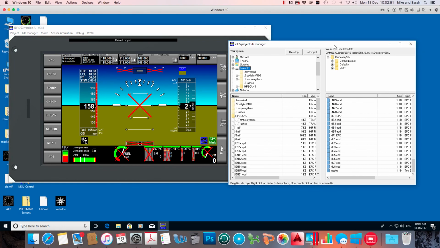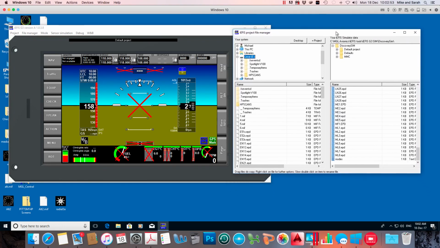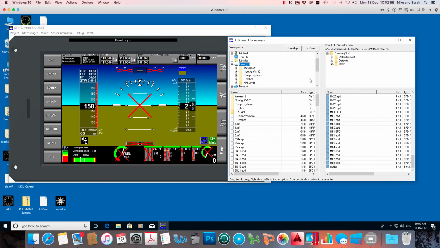Hopefully that'll give you something to start with anyway. I'll do another video on transferring stuff between the edited screen files and an SD card and getting that into the EFIS itself.